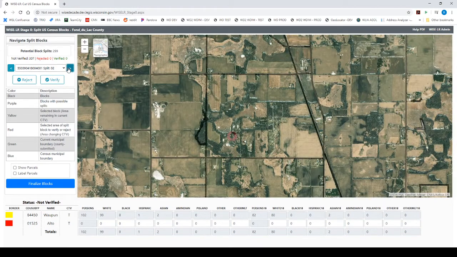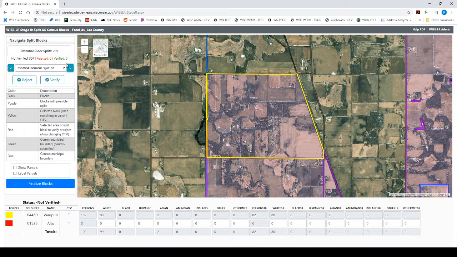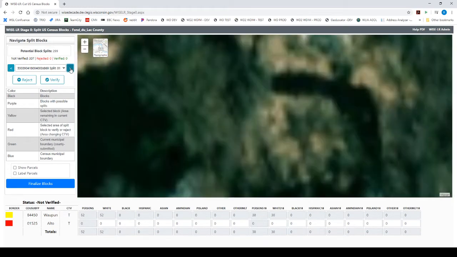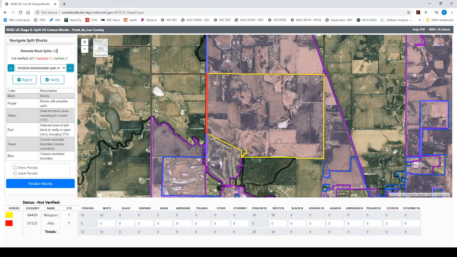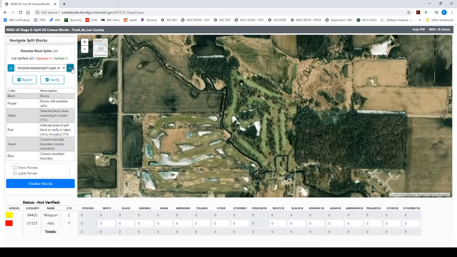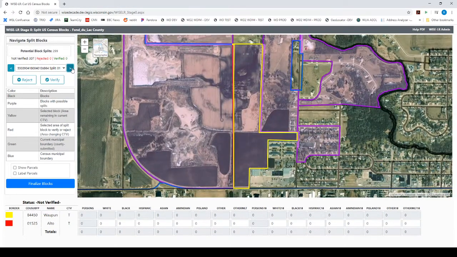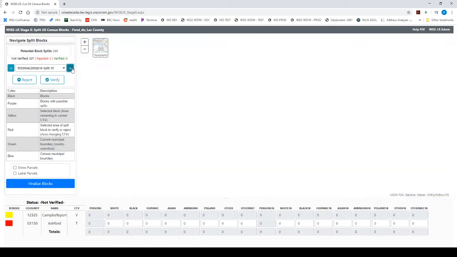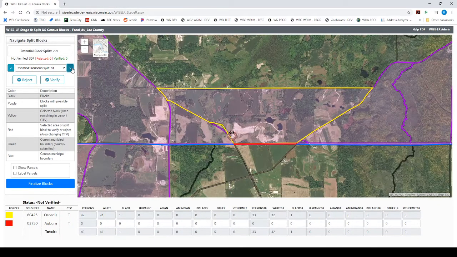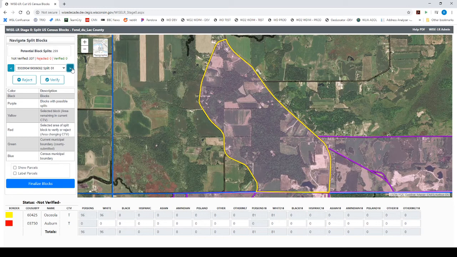We have a lot of splits, and these are splitting 2010 census blocks with new municipal boundaries. So there's a lot of splits here, potential block splits, that in reality, hopefully we're not going to be seeing nearly this many splits when we're actually updating the data sets. So let's find a good example of what we're looking for.